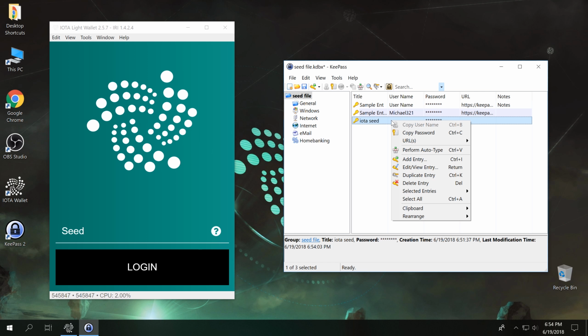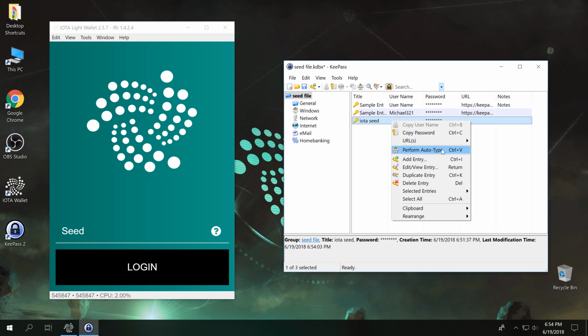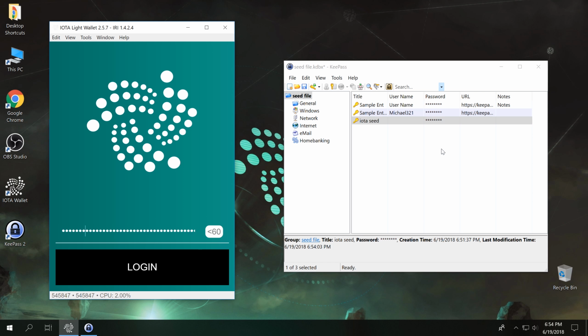We're going to right click on the seed entry, and we are going to go to Perform Autotype. Now if we did it correctly, we will see the seed automatically begin to fill out into the form down here, and it will just do that without our help. There it goes. And now we're just going to pay attention to these 3 digits. This is your checksum. This will let you know if the seed got entered correctly. So every time you enter this same seed, you will see this same checksum. So we're going to log in.